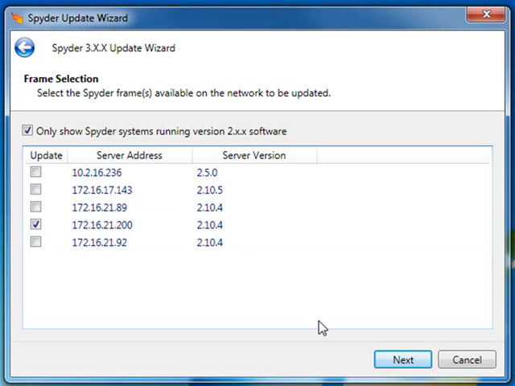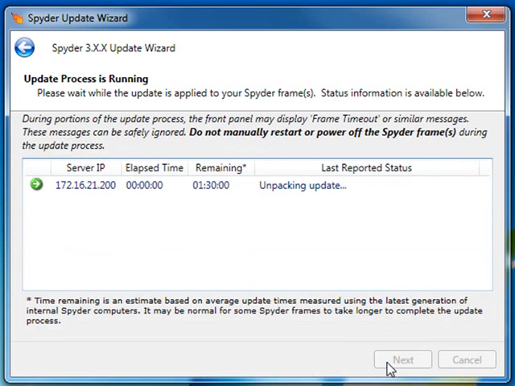So anyway, I have my one system. I'm going to go ahead and click Next. And now the update process starts automatically. So you see here, there's a little green icon that shows that the thing's running. It shows my IP address. There's an elapsed time counter, so this just ticks off time as we're going.